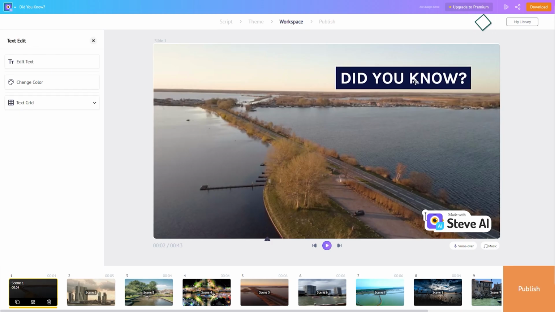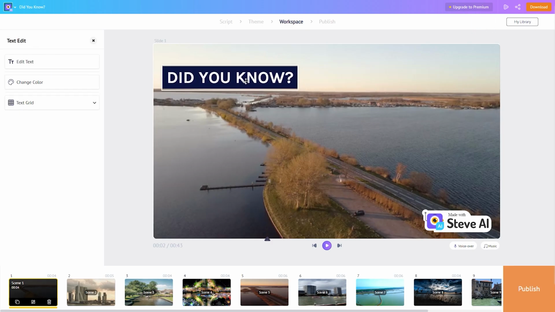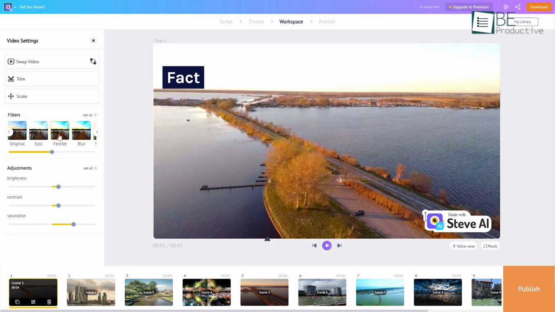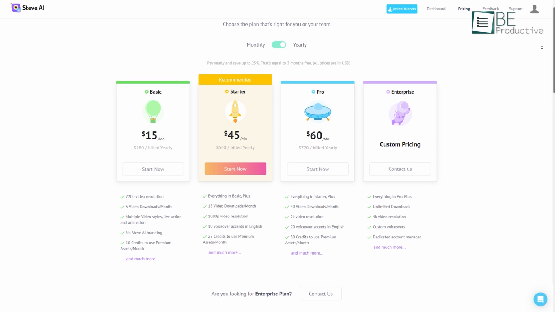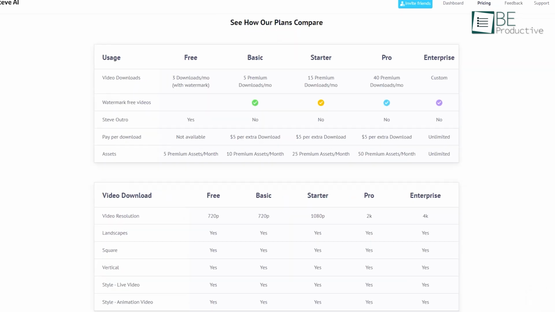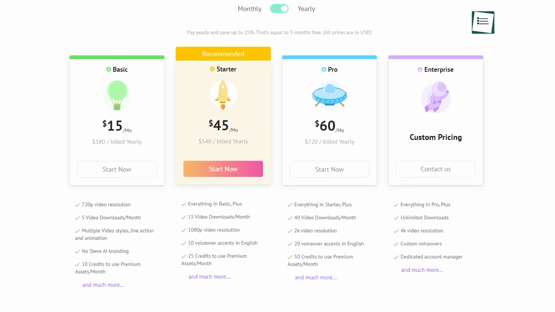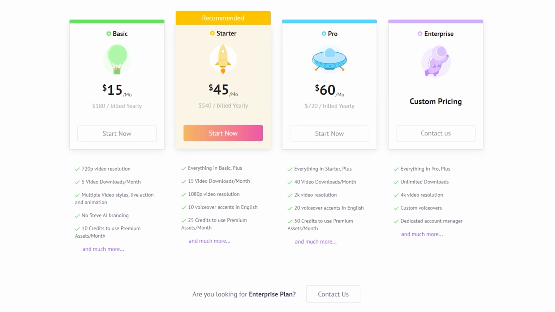Additionally, it provides you with complete creative control by allowing you to change and edit the layouts, text, and images according to your preference. This amazing website comes with different pricing plans. While the free plan allows for 3 video downloads per month, you can also choose any of its paid plans for more downloads and additional features.